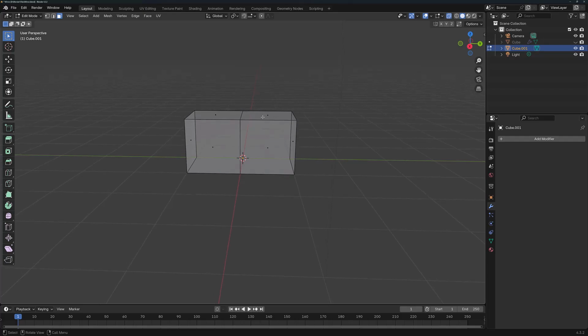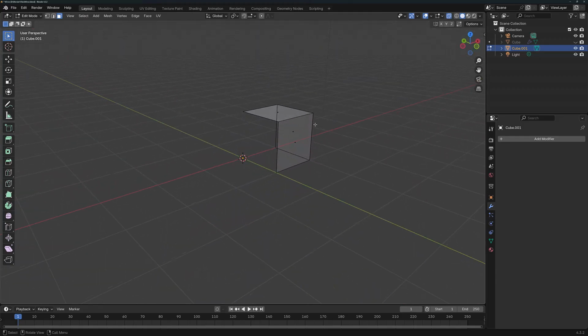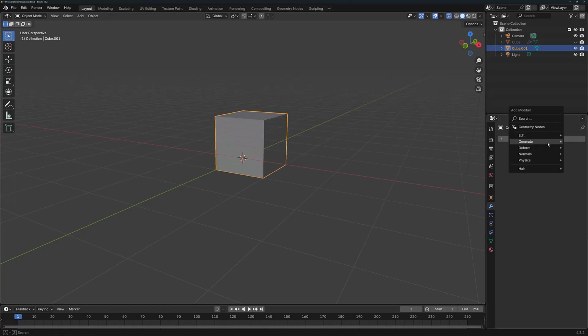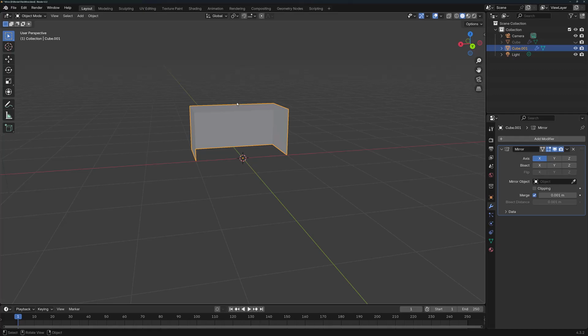Then I'm going to rotate my view, select this geometry and delete it as well. So I'm basically left with one corner of my cube. Now I'm going to go add, generate and select mirror to add the mirror modifier to our cube object.